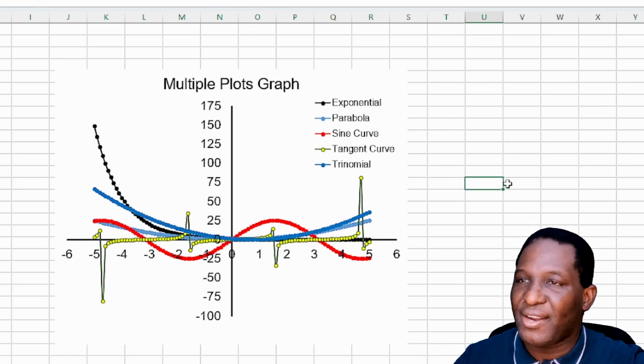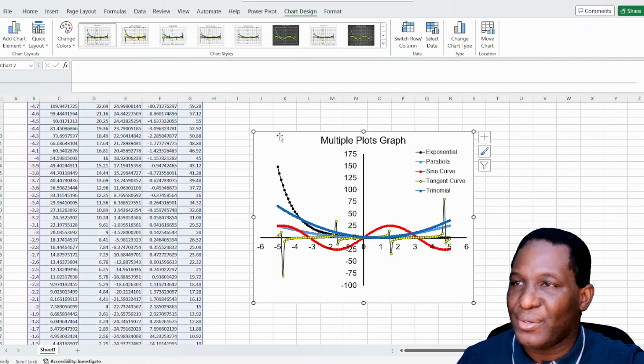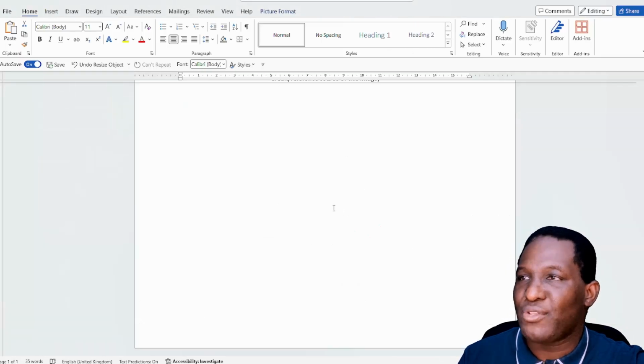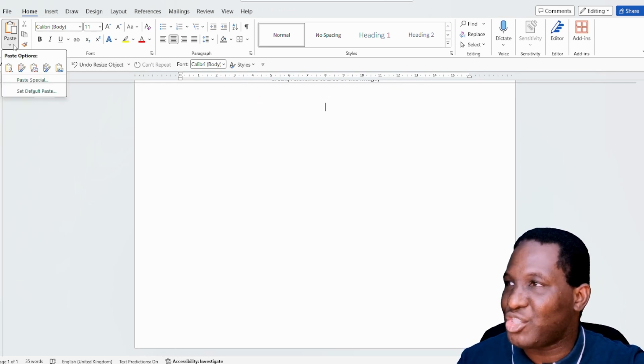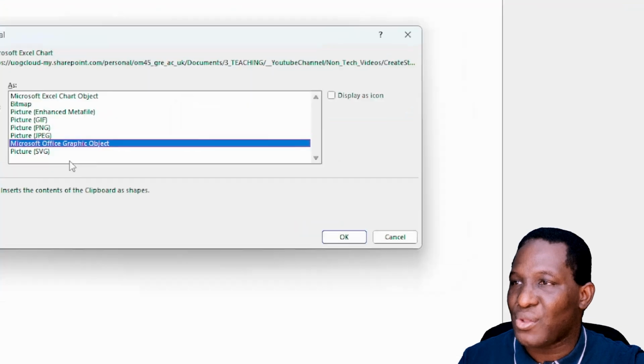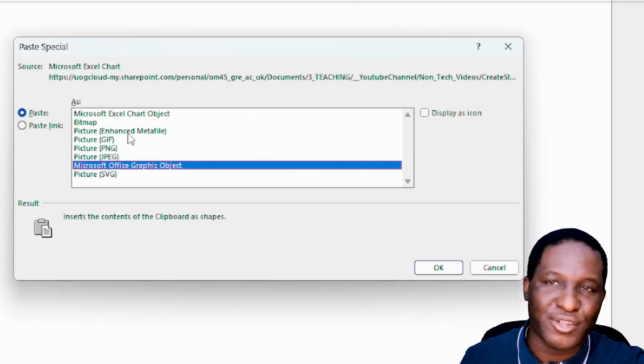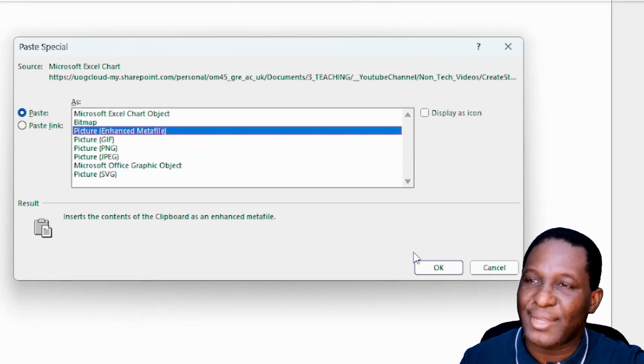So everything around this data looks okay. So then I could now right click and click copy, then go to my thesis document. So if I go to my thesis document, then I could again paste special. So if you paste special, now it has a memory that this is actually a Microsoft Word document, so the picture is an enhanced metafile.